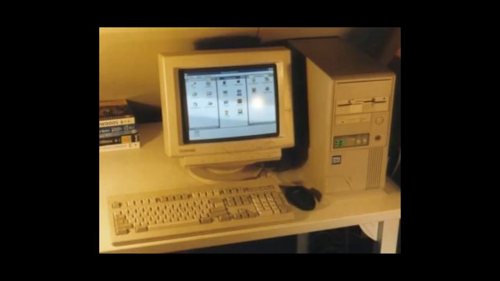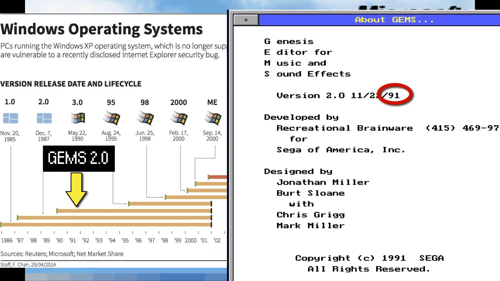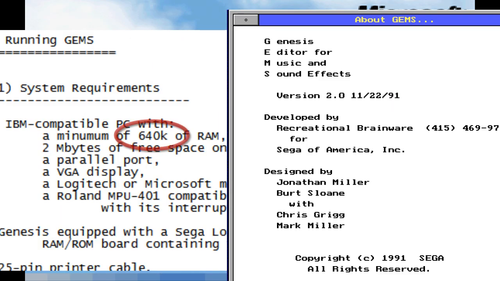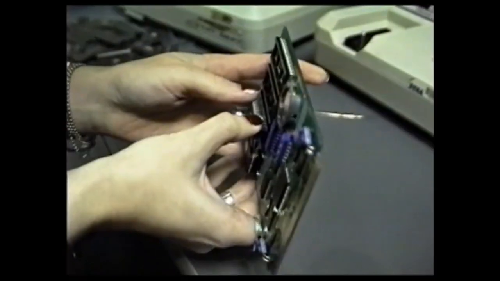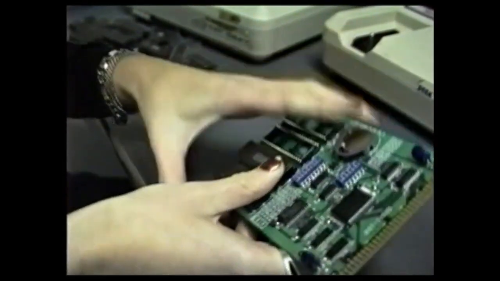So what does it look like to use Gems? Well, first, you need a computer that could run MS-DOS, not Windows. This is the early 90s, so Windows existed, but it ran on top of DOS. It's just extra weight for the already RAM-intensive Gems. So, DOS. Next, you need some hardware from Sega.